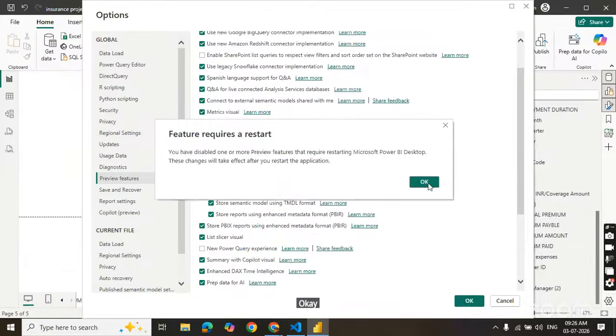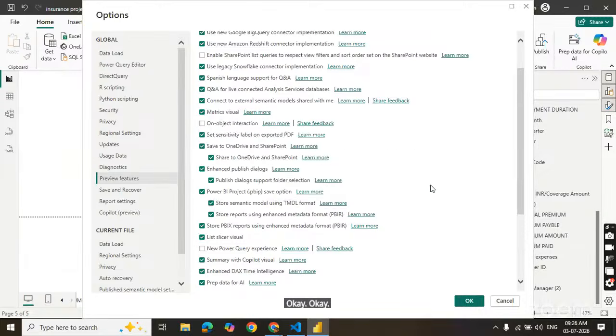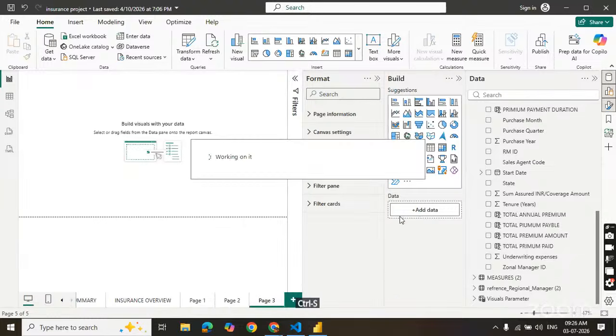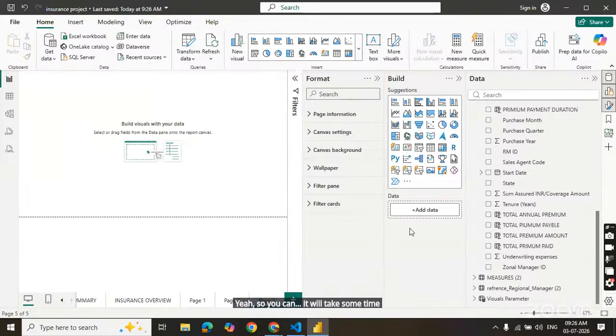Okay. This window should pop up asking to restart. You can close this, save and close if you want, Control S. I did that. It will take some time to save. Close it and reopen it.